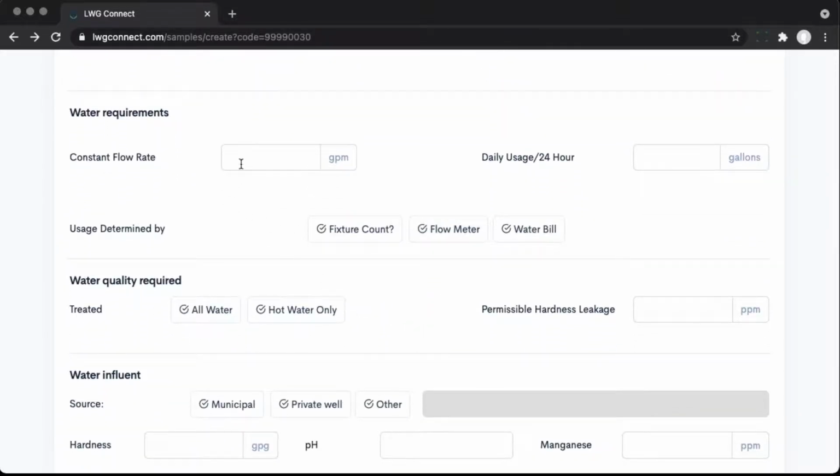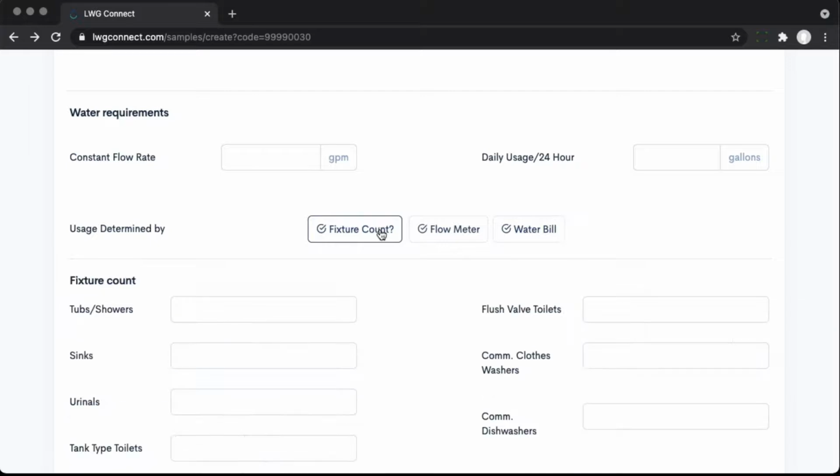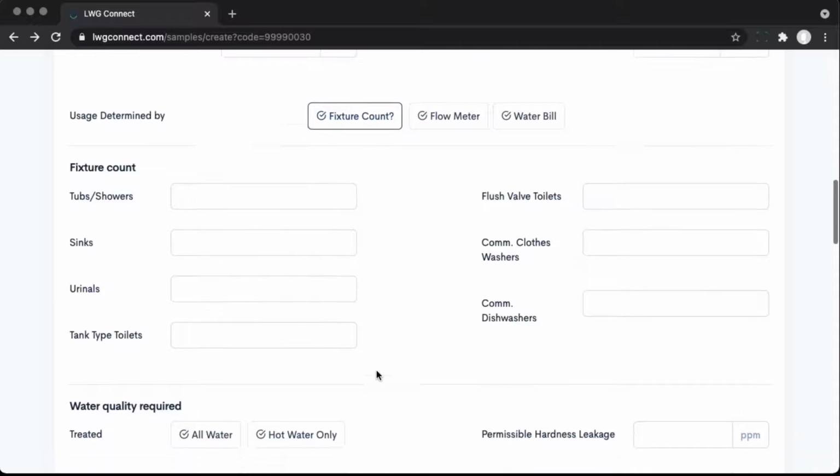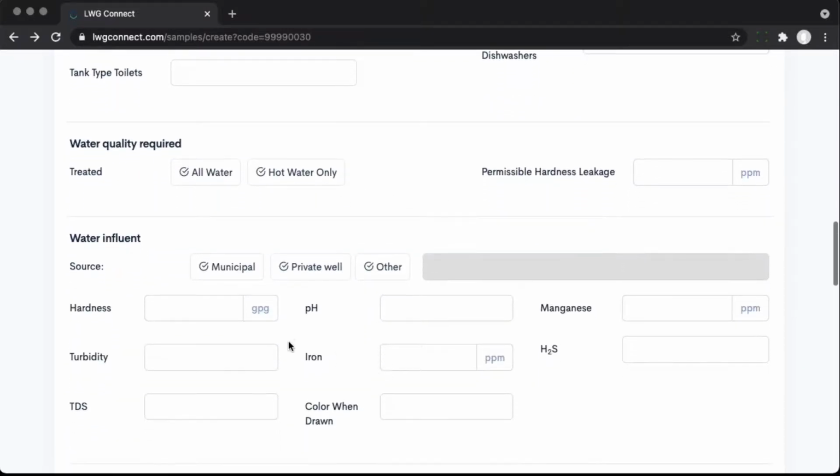Under water requirements, choose the constant flow rate in gallons per minute, the daily usage in a 24-hour period in gallons, and how you determine that usage: fixture count, flow meter, or water bill. If you choose fixture count, you'll need to specify the number of fixtures for each type. Next, water quality required, whether all water is treated or only hot water, and a permissible hardness leakage in ppm.